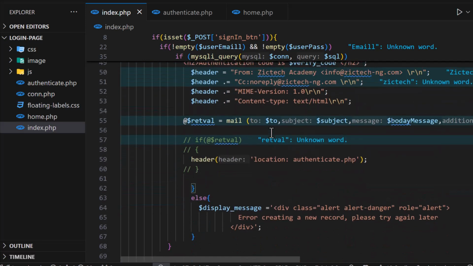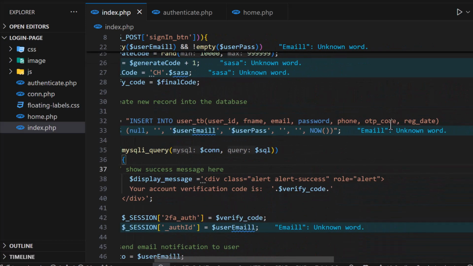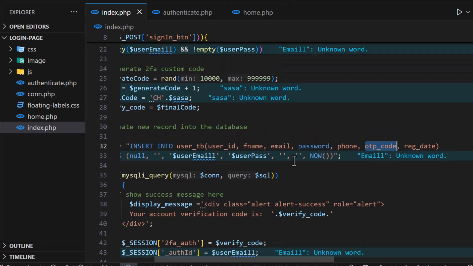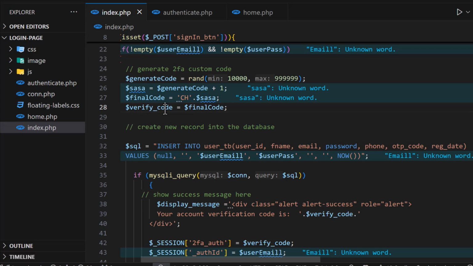Okay, I think we are missing one more thing here. The OTP code, we need to enter it into our database. We are not doing that. Yes, so this is the verification code I sent to you. We'll put it here. Yeah, that's it. So the purpose of doing this is to make it dynamic. It's no longer going to be static. This is a dynamic way of doing this 2FA authentication.